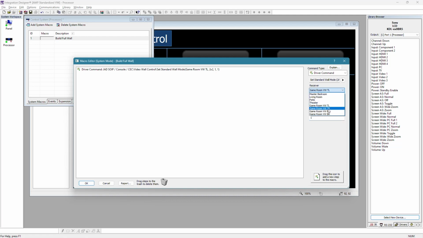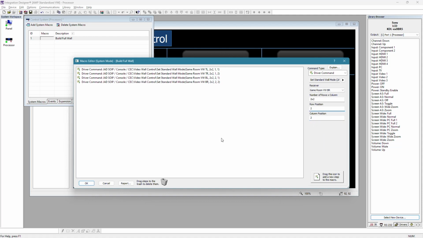And then we do the top right, still a 2 by 2, but we've moved over to the second column. We do bottom left, still a 2 by 2. That one's below, so it's row 2, column 1. Drag that over. And bottom right, 2, 2, the bottom right corner. And drag that over. So that's going to be individual screens.